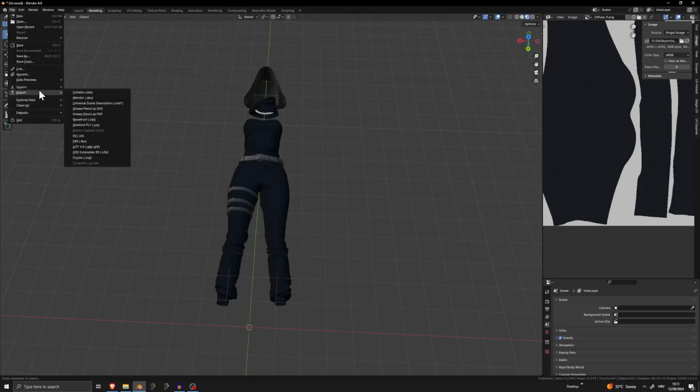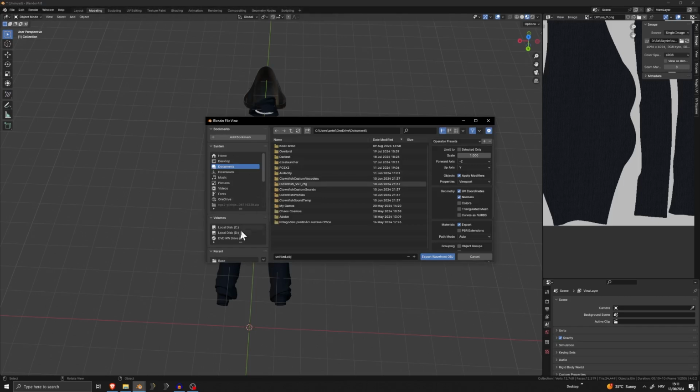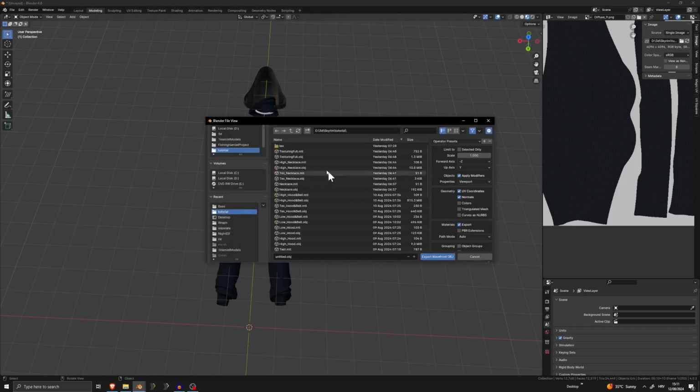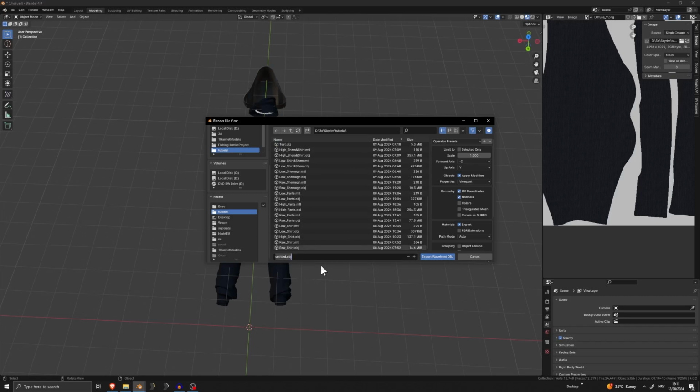And we want to export it as OBJ. I always export everything related to the model that I'm working on in the same folder. If you're a lot more organized than I am, you can use separate folders, but when you make a lot of mods, a lot of clothing stuff, it gets messy really quick. So for me, the best practice is to keep it in the same folder.